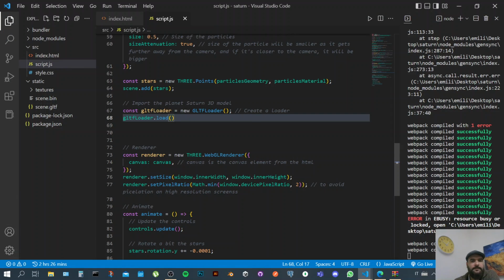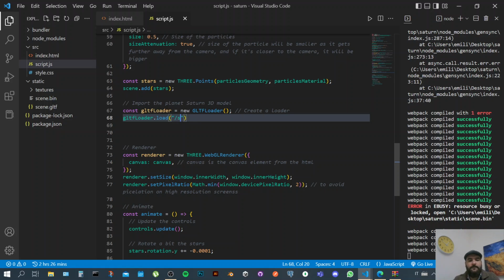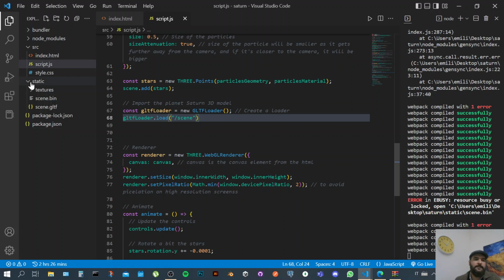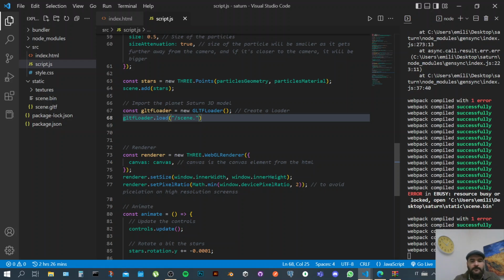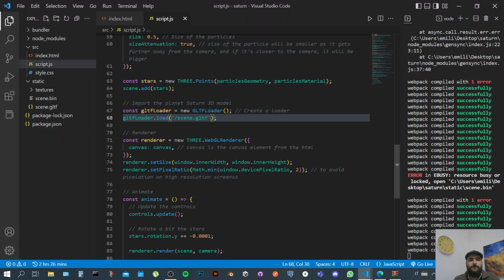So the path is gltf load. The path is, we don't put static, so directly scene.gltf. Okay. So the path is slash. That is, it recognizes the static. So scene.gltf. Okay.